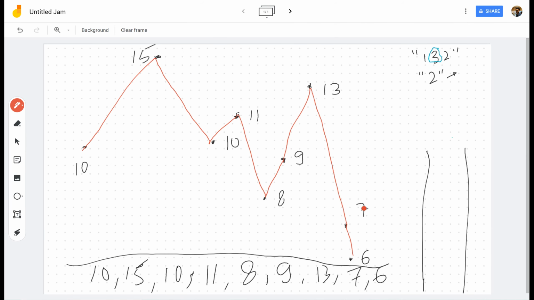So this is an example where I have an array containing the elements 10, 15, 10, 11, 8, 9, 13, 7 and 6. I have mapped them over here just for visualization purposes. So the intuition here is to look around the local maximas. As you can see, my local maximas can behave like the 3 in my 132 pattern. Here I have 3 maximas. First is 13, then I have 11, then I also have 15.